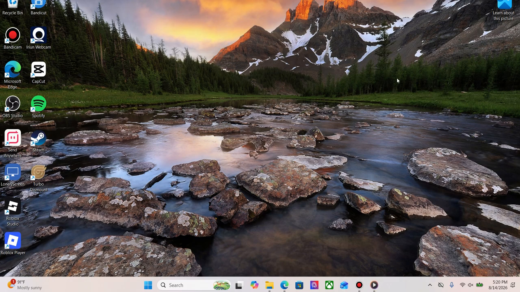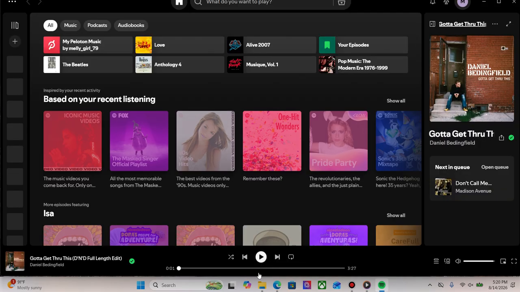Now we're going to minimize it. Now we're going to open up Spotify, and again, just like in the last video I showed you, you cannot do this without the Spotify app because you need local files for this. So if you do it on the Spotify website on the computer, it won't work like that. So you're going to need the Spotify app to do this.